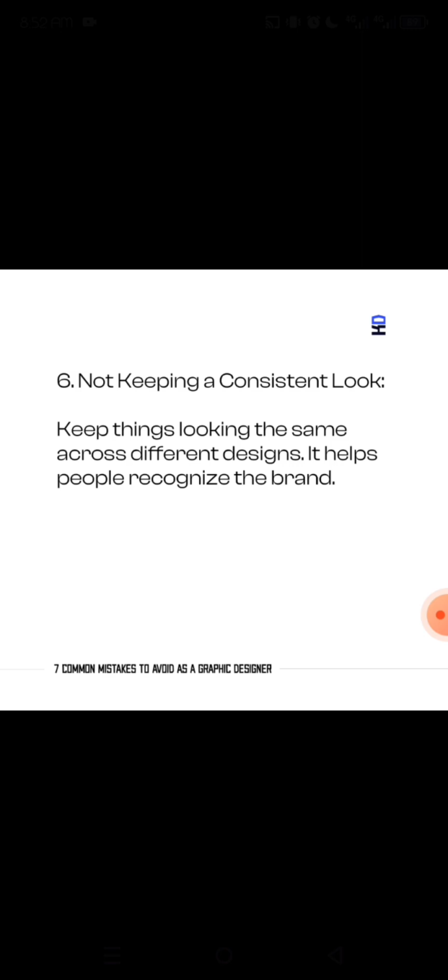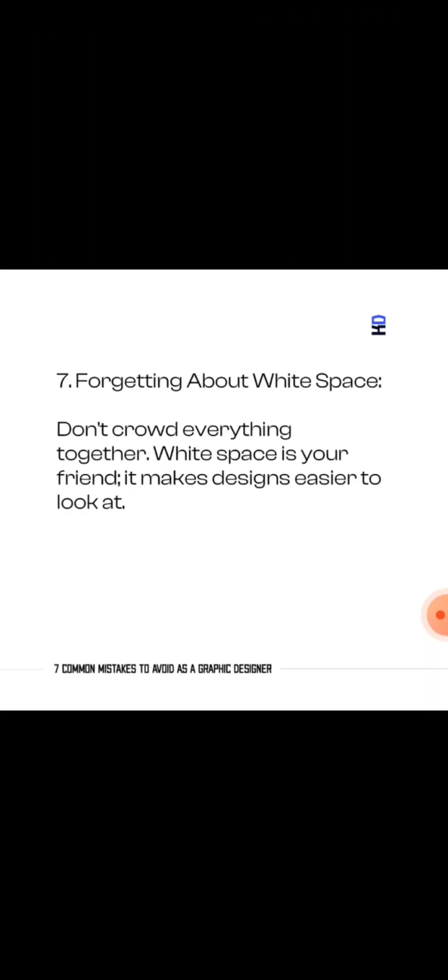I was in class yesterday, and as God would have it, the tutor taught the design process. Not as though it was something new, but he still emphasized the place for research. He emphasized deeply on that. Researching and planning can be applicable to all of these mistakes that you can avoid as a graphic designer. And this brings me to the last point we have: forgetting about white space.